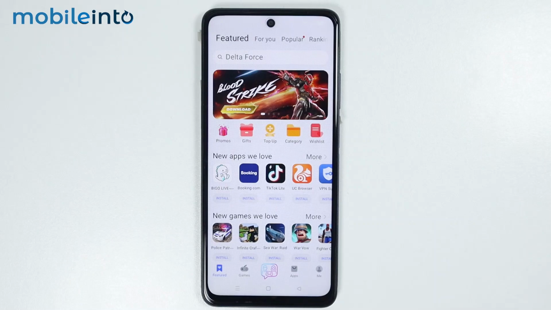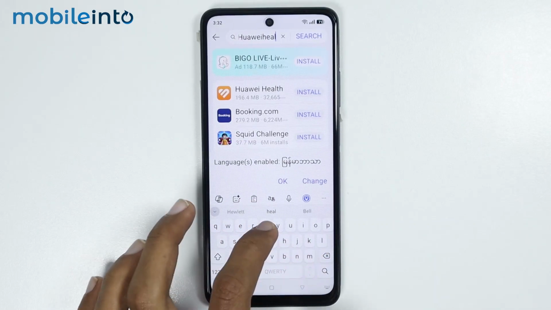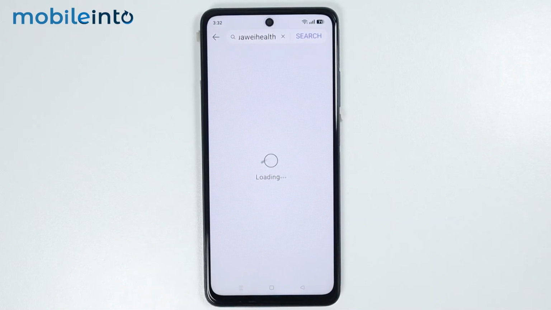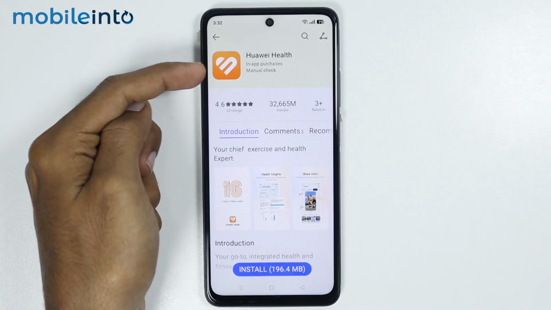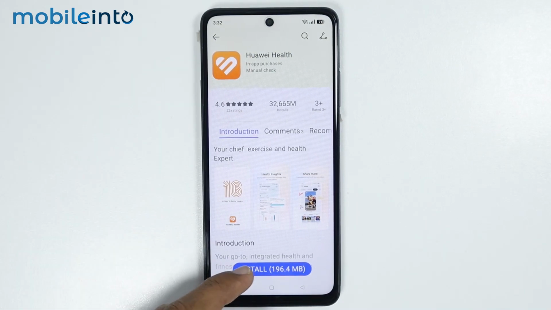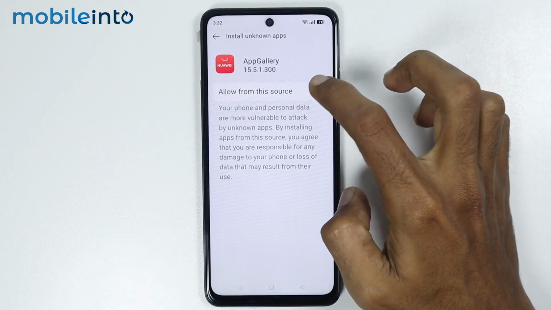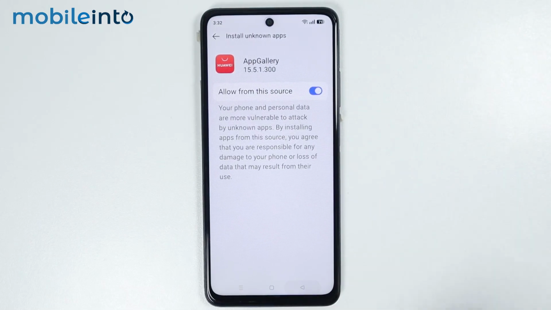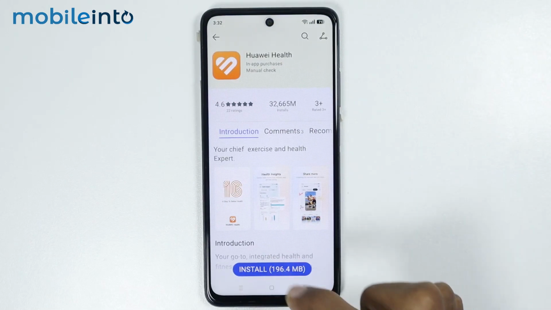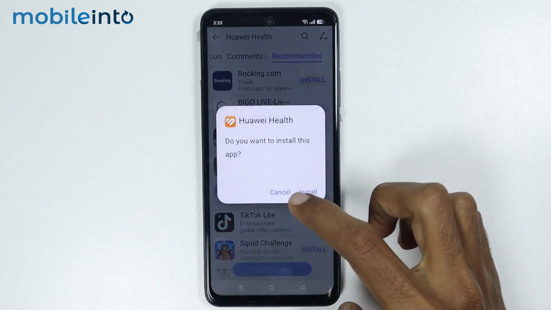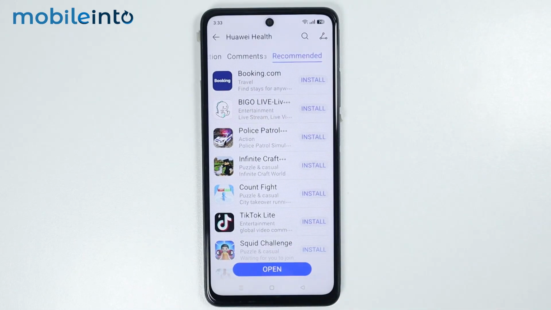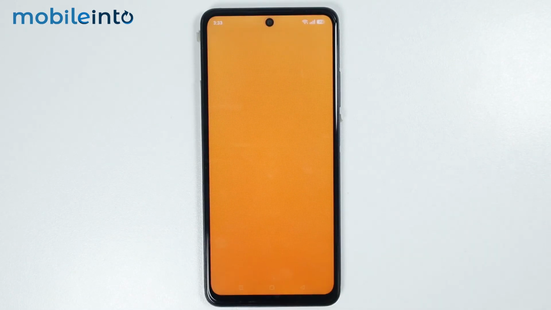Now in the search bar, just search this. And install this app on your smartphone. For that, just tap on Install, then enable this toggle. After that, just go back and tap on Install. Select Install, then tap on Open.